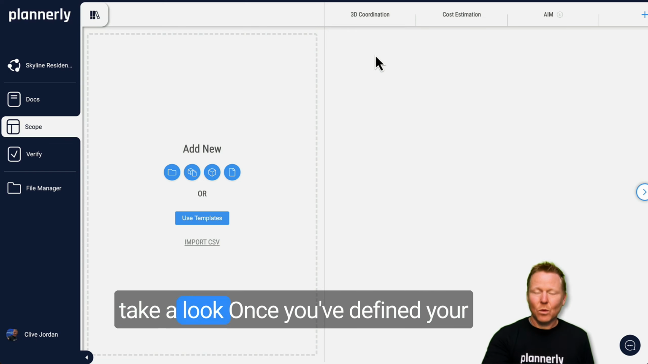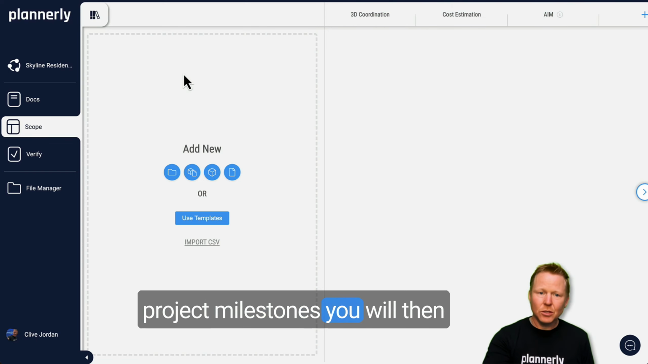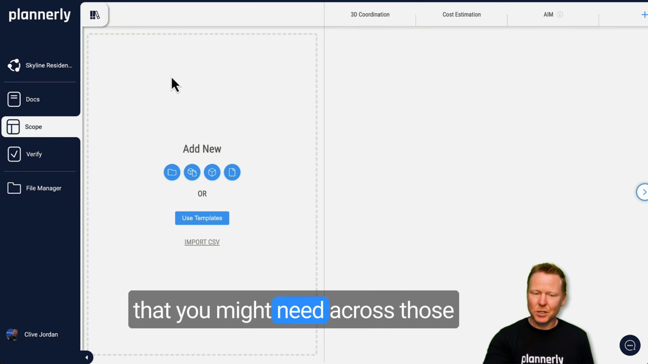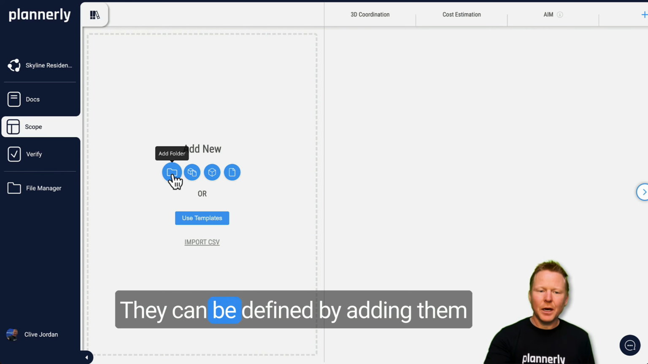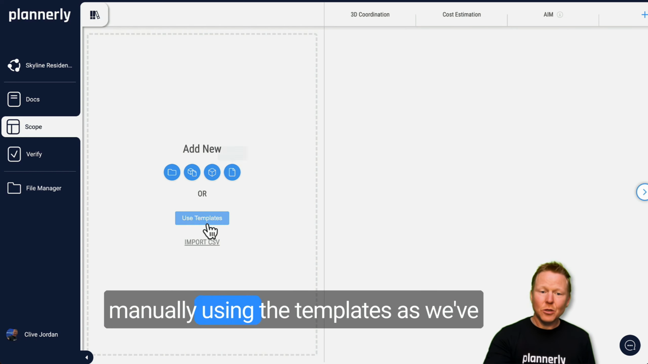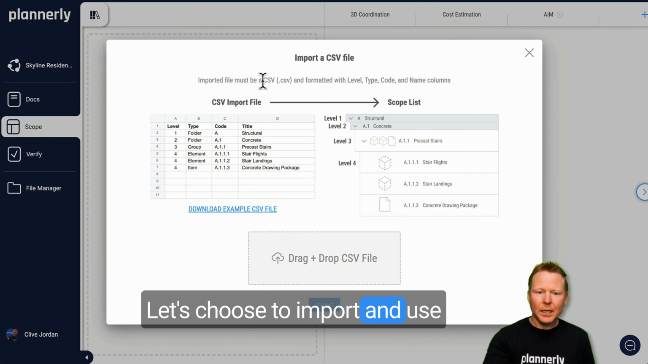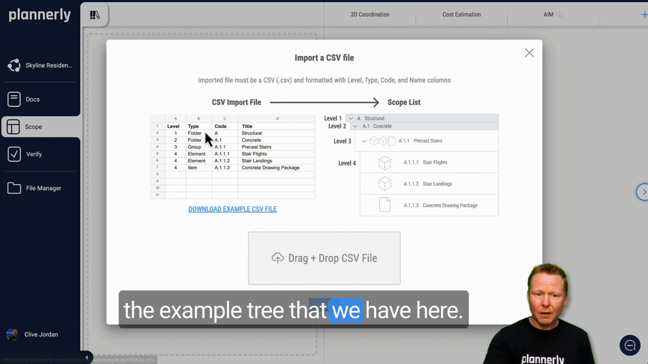Let's take a look. Once you've defined your project milestones, you will then start to add a list of requirements that you might need across those milestones. They can be defined by adding them manually, using the templates as we've seen, or importing from a CSV file. Let's choose to import and use the example tree that we have here.